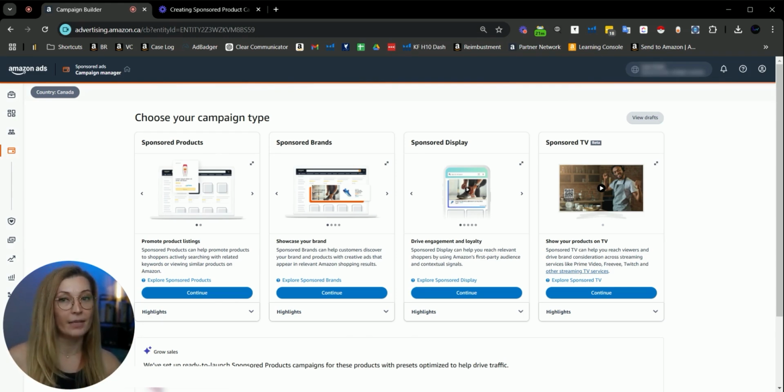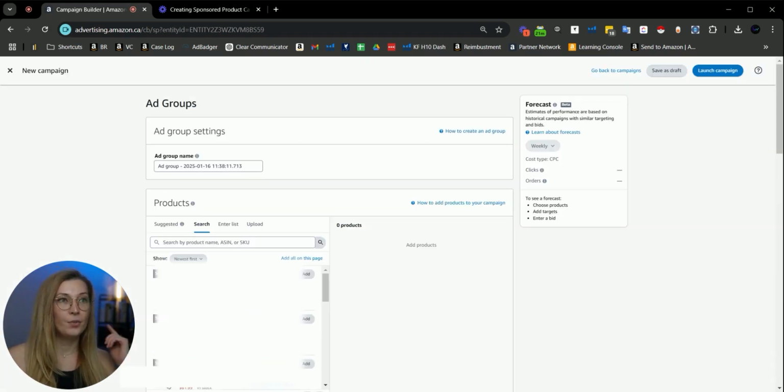Amazon is constantly updating it, but something that has always been there for the past 5 years at least is the sponsored products ad type campaigns. And that's the one that we're going to create. So click continue when it comes to sponsored products. And once you have done that, you are going to be redirected to the new campaign ad groups.